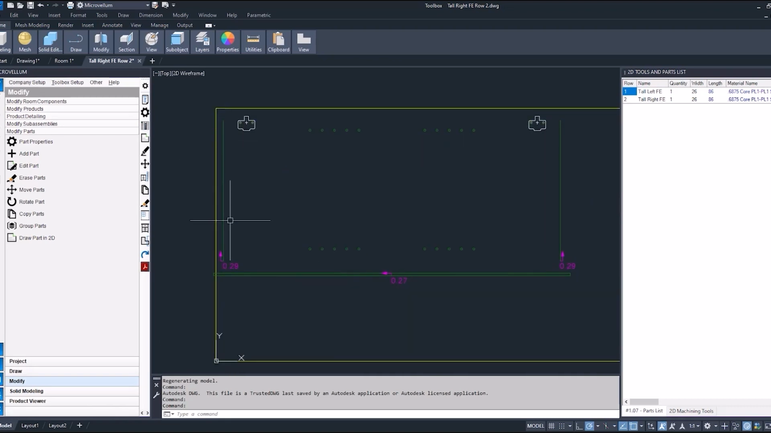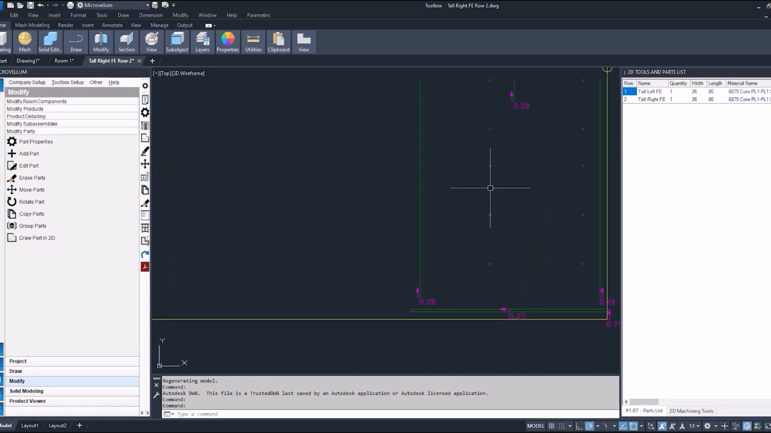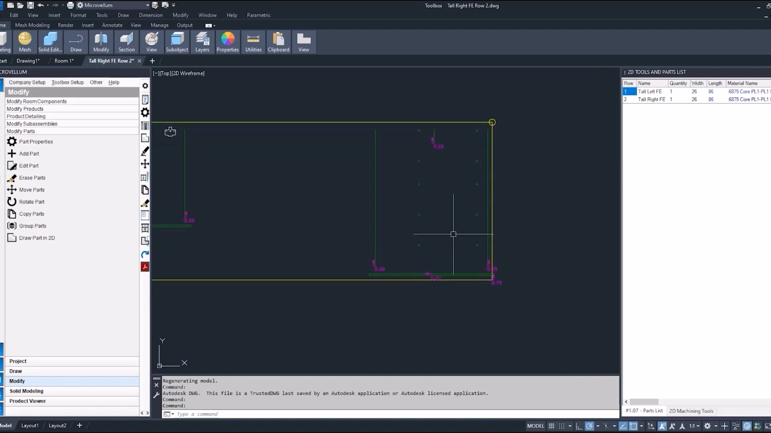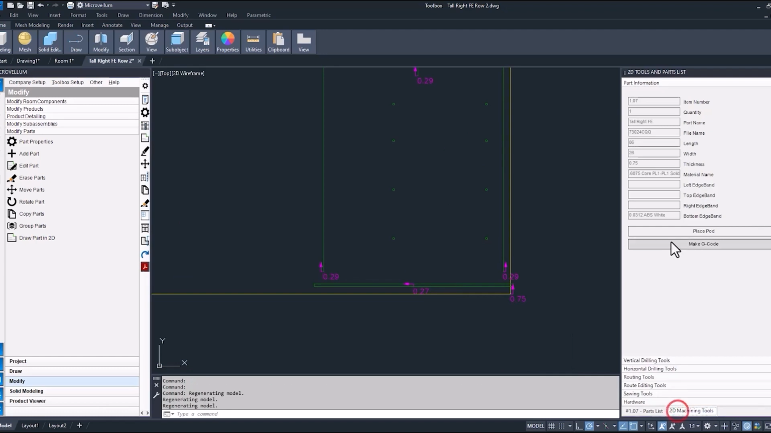But there's our tall right finished end with the green lines representing some phase 5 machining. The holes also in green representing phase 5. We're going to talk a little bit more about phase 5 and phase 6 in this video, but more so in a later video coming up. You'll notice that you can also see the information of that part. So as you select it, see some of that additional information in there. The place pod and make G code, we're not going to go over that right now.